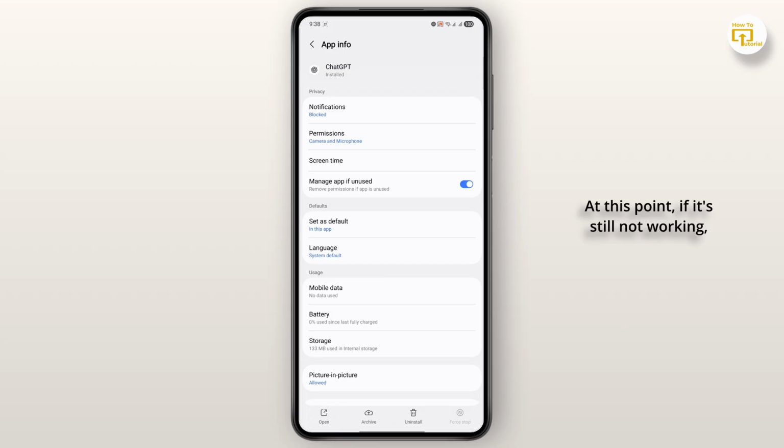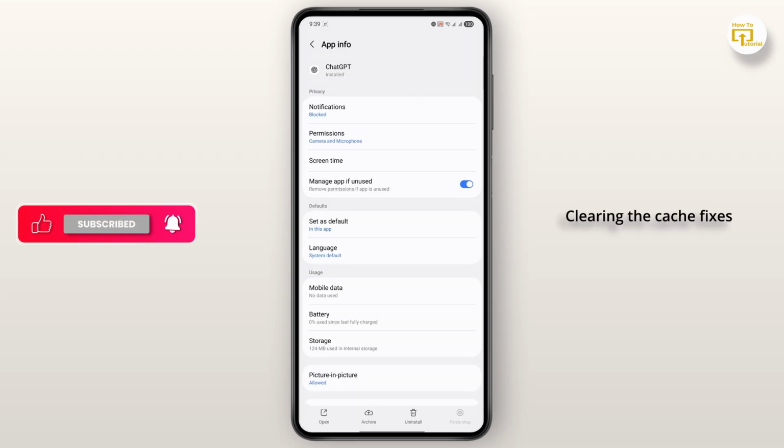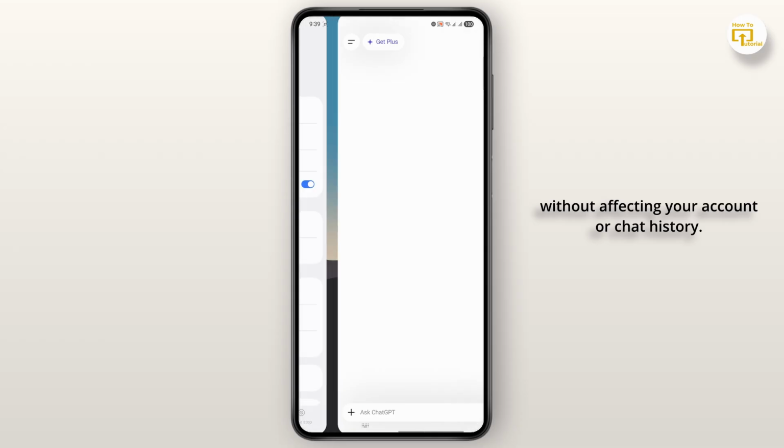At this point, if it's still not working, go back into App Info and tap Storage. From here, tap Clear Cache to wipe any temporary files that might be causing the issue. Following this, reopen ChatGPT and test Codex again. Clearing the cache fixes most unresponsive behavior without affecting your account or chat history.